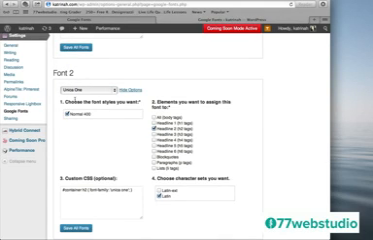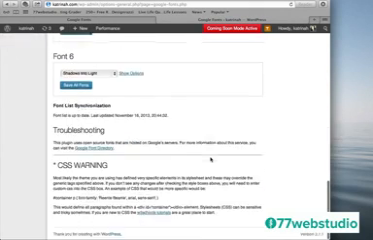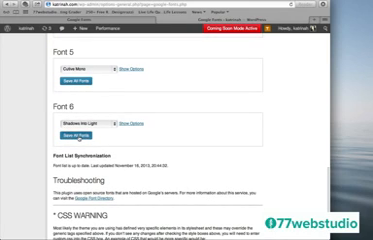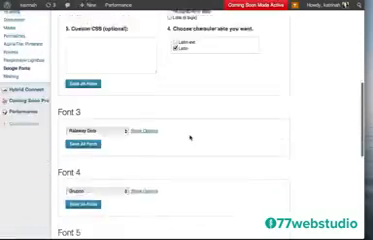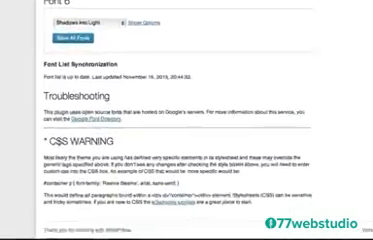Once you've selected all your different font styles and you've added them to the different areas of your website right here, you can just come to the bottom and you can click on Save All Fonts to save your fonts. So note that once I click on Save All Fonts, now I get this error message at the top that says, error, either you did not make any changes or your changes did not save. Please try again. So to correct that, when we scroll down to the bottom here, you'll note that there is a CSS warning.